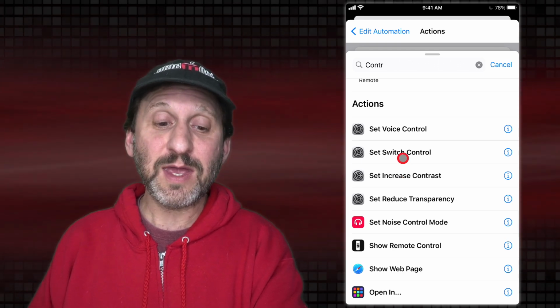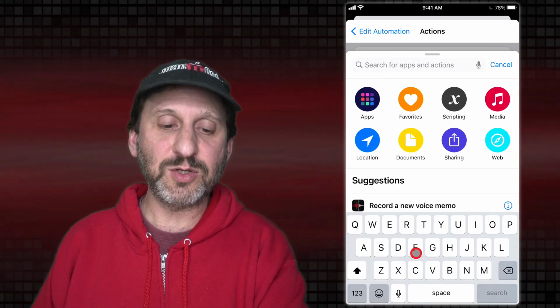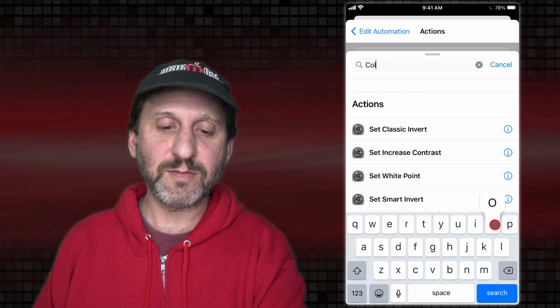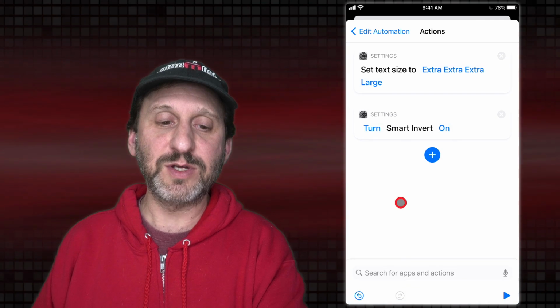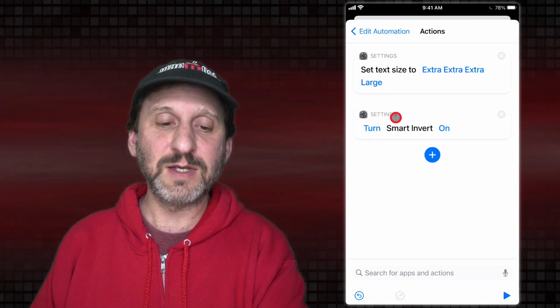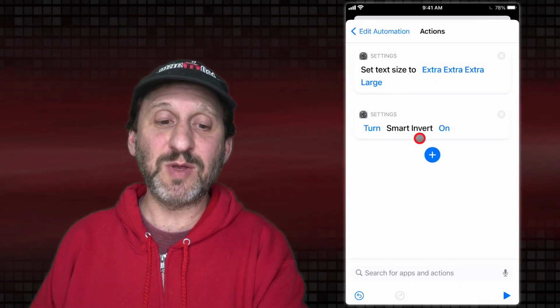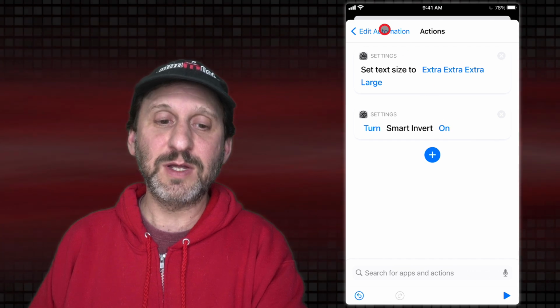I could also invert the colors if I want. I could go and search for colors and instead of classic invert I'm going to do smart invert. So it won't invert photos and things. So this is going to set the text size to really big and turn on smart invert.